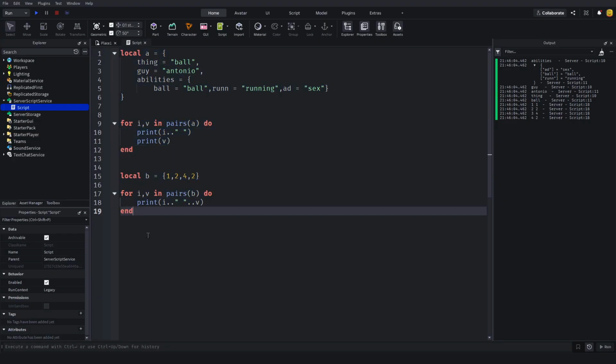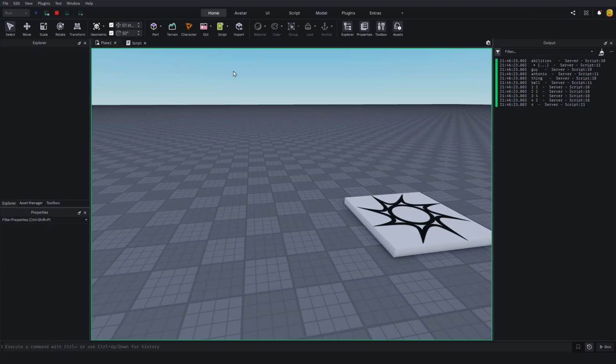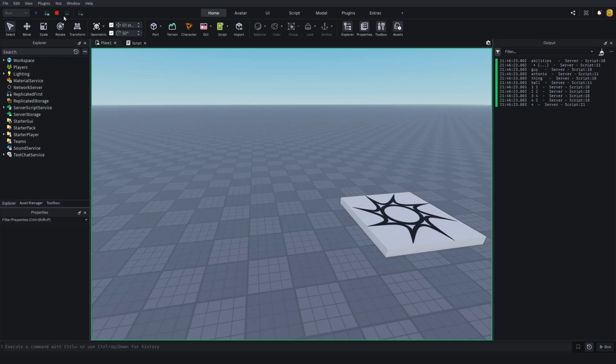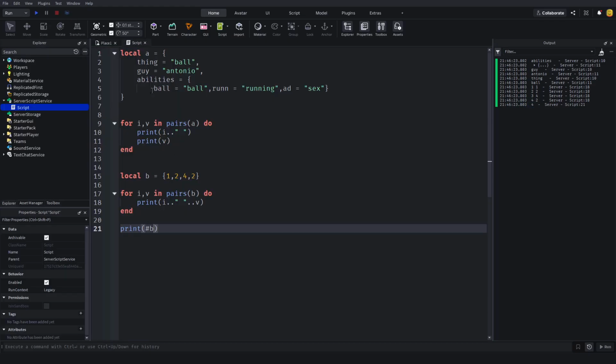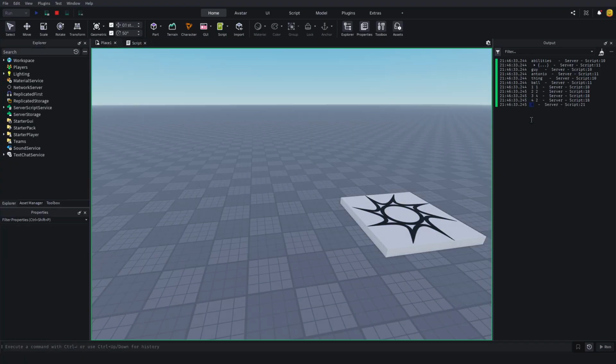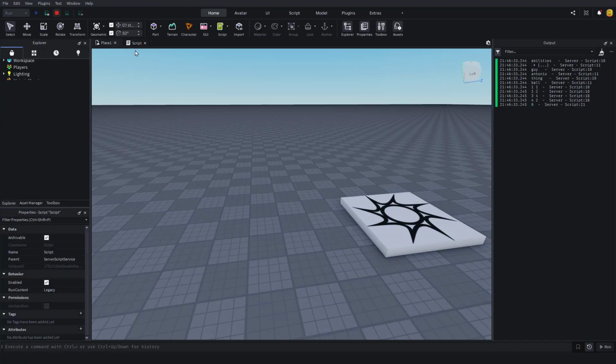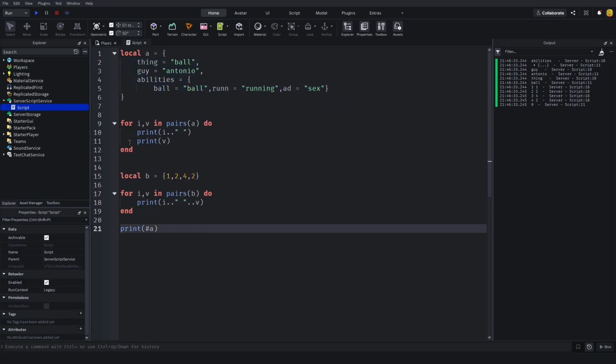You don't have any built-in stuff for dictionaries. Also, if you do print B for a dictionary, it's gonna error, and by error I mean not error. Okay, that's fine. So this is gonna probably print nothing else, just 0, because it's not a table, so you can't count stuff. You can't count a dictionary. You can only count tables. So as you can see, print 0.